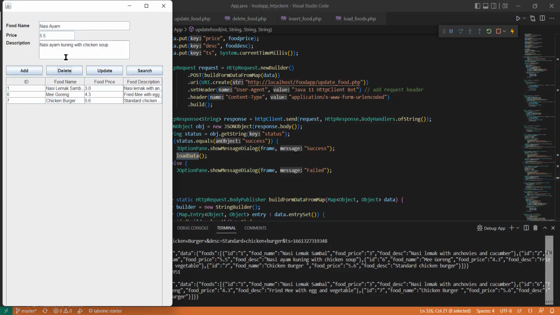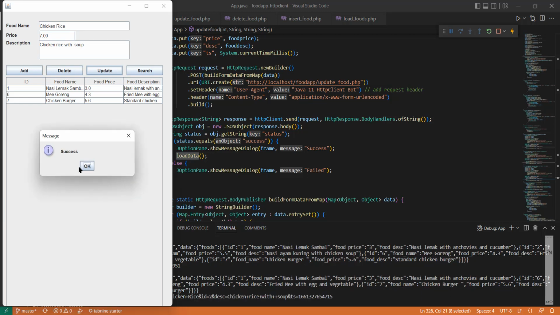So let's say I want to update this one, chicken rice, or we just call it chicken rice with soup. And this one is chicken rice, and change the price to, let's say, 7 ringgit. Right? So we want to update, press update. Update the nasi ayam before? Yes. Success. And then press OK.